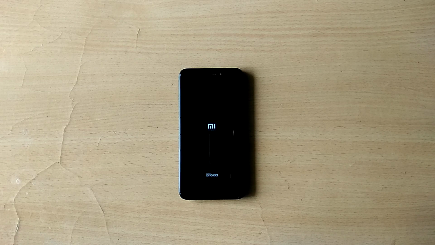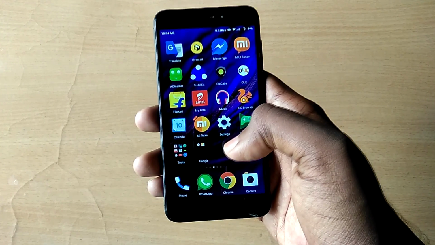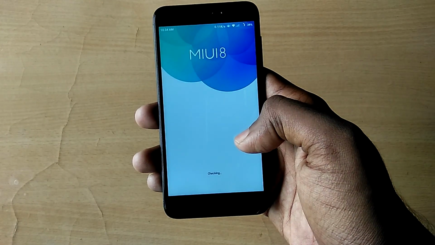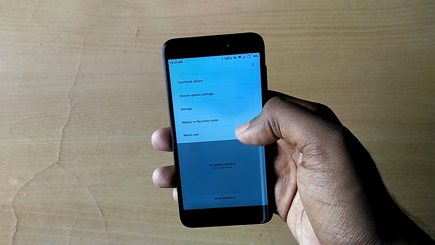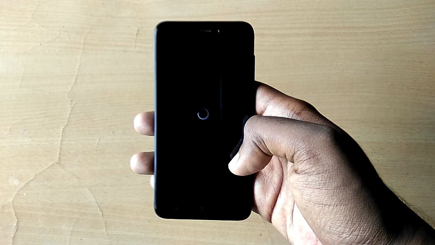Now head on to the description and download the ROM file and place it in the internal storage or in the SD card of your device. Now open the updater application, tap on the three dots in the top right corner and select reboot into recovery mode and select reboot now.